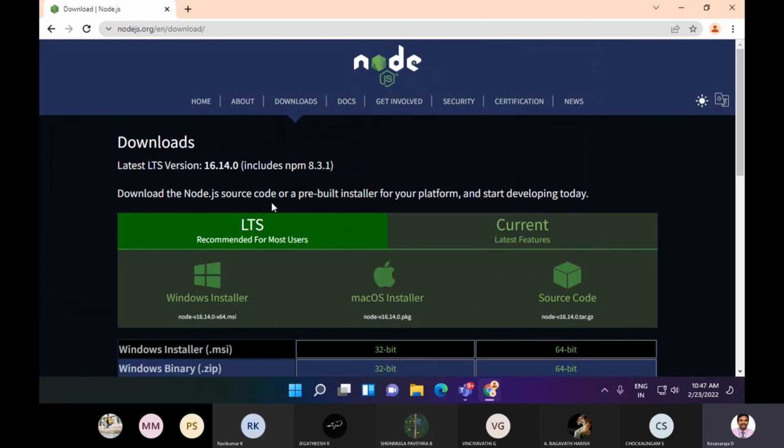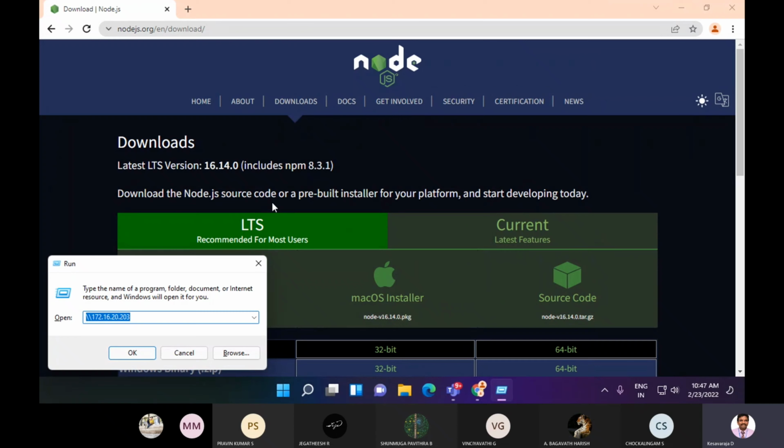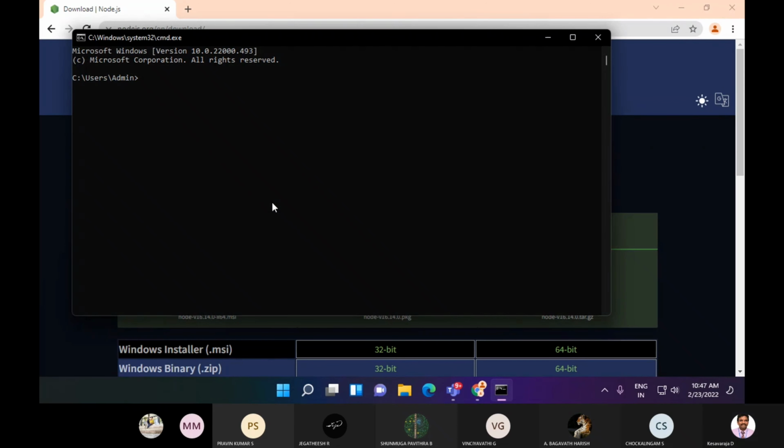Then for verification, you can open a command prompt. So open run, Windows key plus R for run. Then type CMD for opening a command prompt. Then here you can verify node -v. So it displays the version of Node.js, 16.14.0. So Node.js was properly installed on that machine. So step number 1 completed.